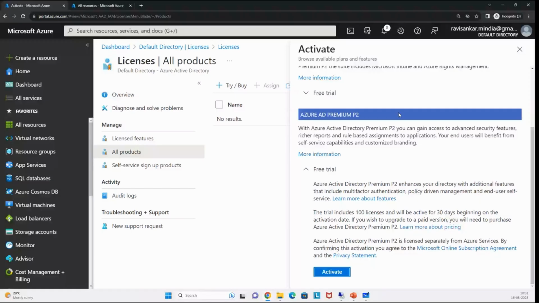Right now, this failed because we already had a trial before, and a license was already used in the past. That's the reason we are getting this error message here. Let me see this. Give me a second. Let me see if there is any other option available. Just give me a second.